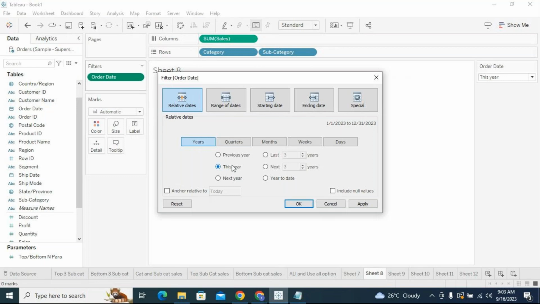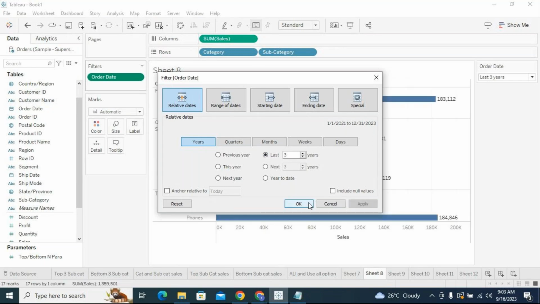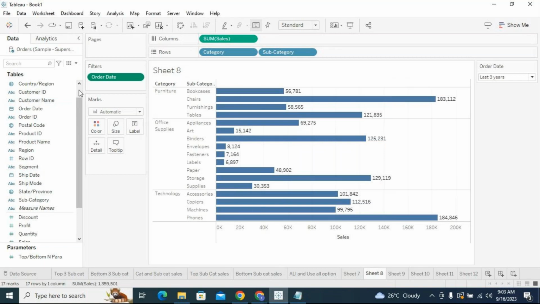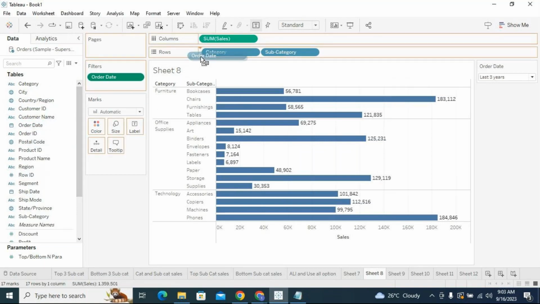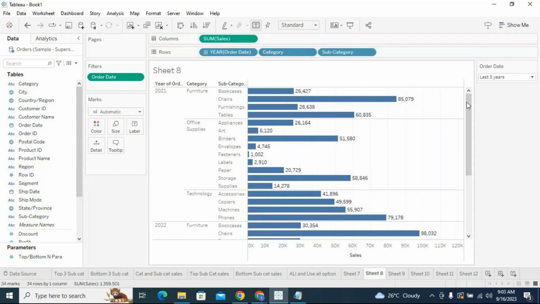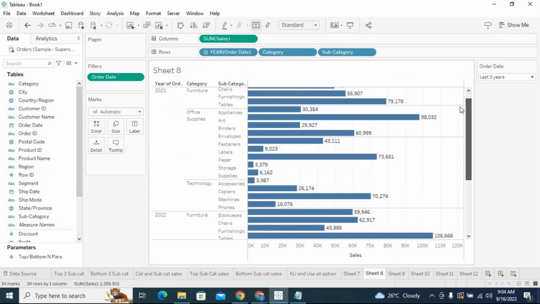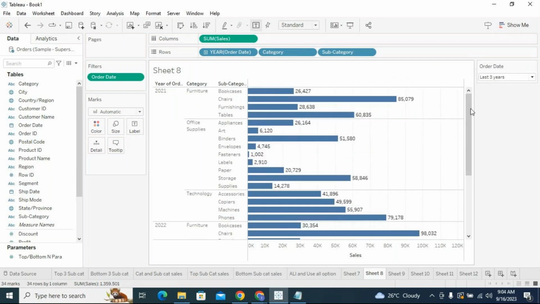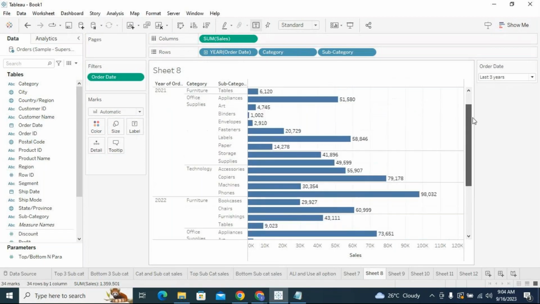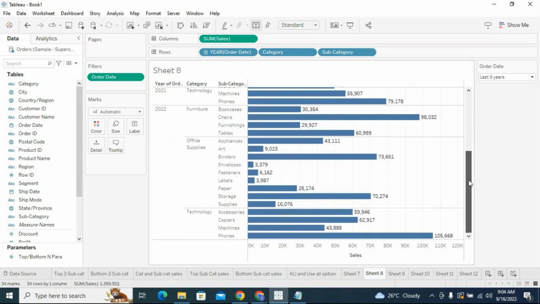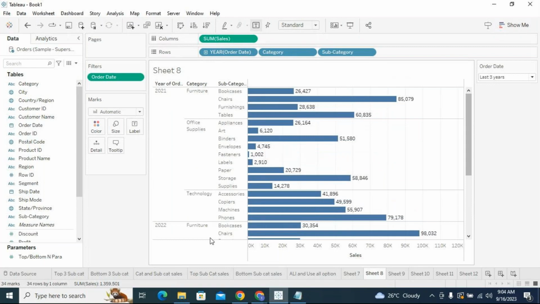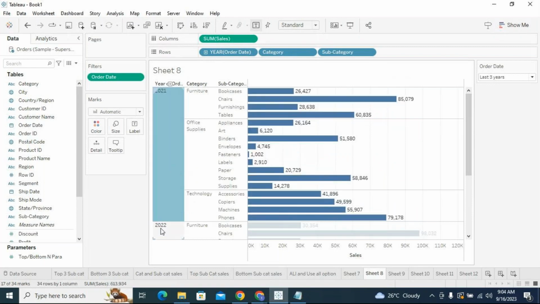This year means 2023, and we don't have data for it, correct? So let's choose the last 3 years. Let's drag order date to the filter report so that it will be clear. 20, 21, 22. Last 3 years means 23, 22, 21. The 23 is not available anyway, so that's the reason 22 and 21 are shown here. Hope you guys are following me, right?